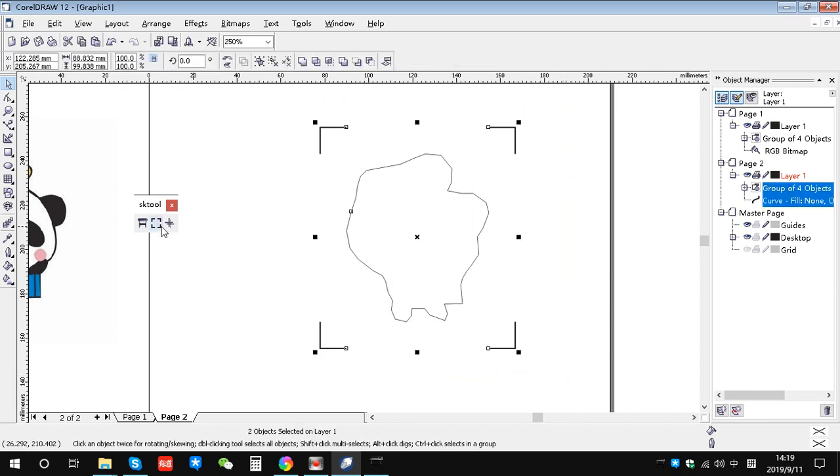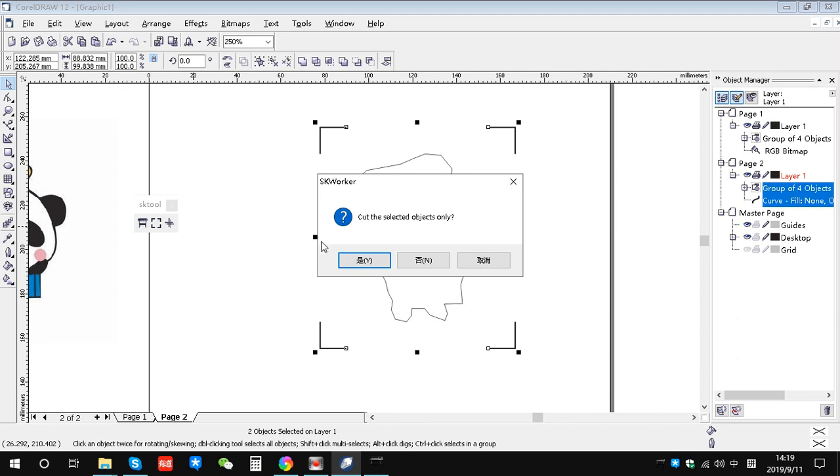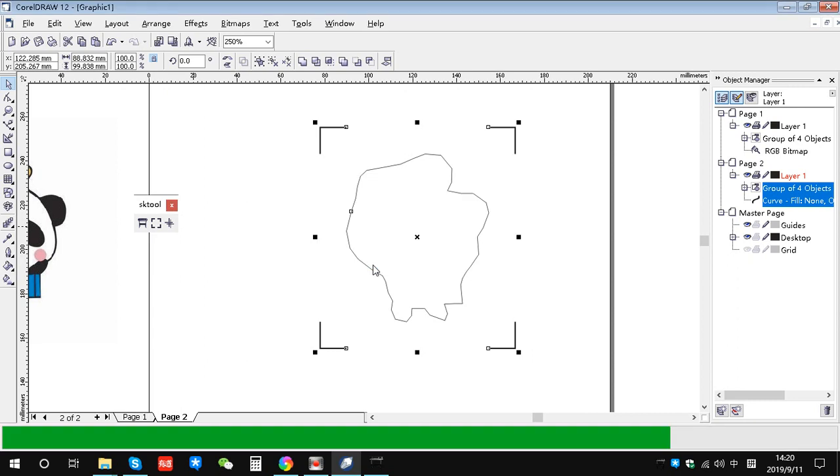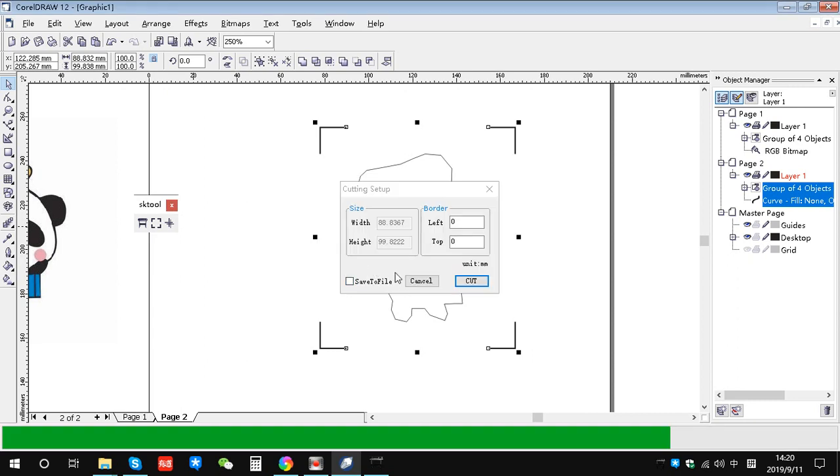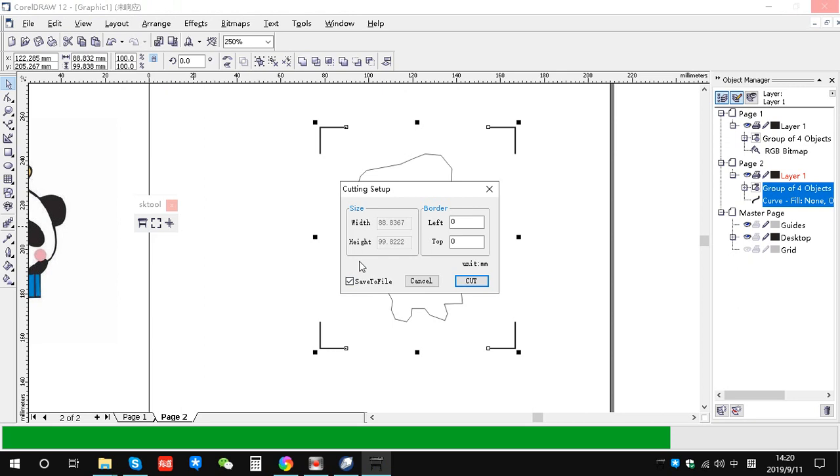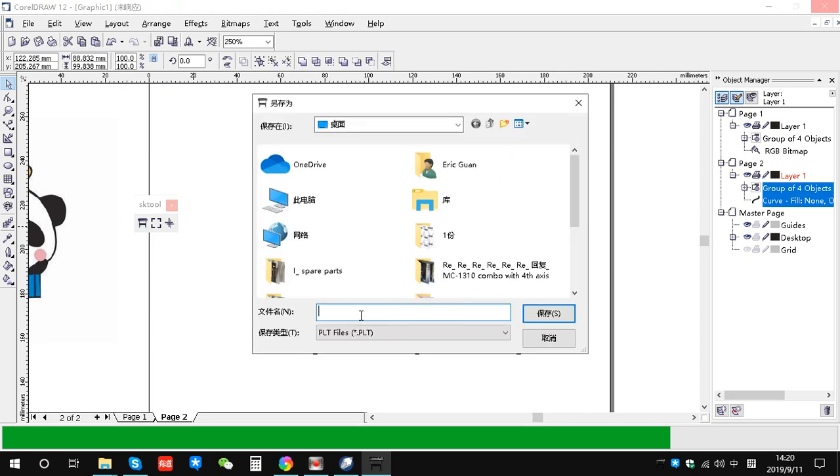And this page two, after you print the pictures and put it on the plotter, you can just do this. Click yes, cut the selected objects. And if you want to use the USB flash drive, you can click this, save to file, then click the cut. Then it will allow you to save the cutting profile.